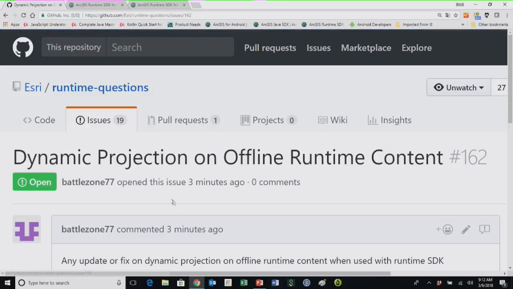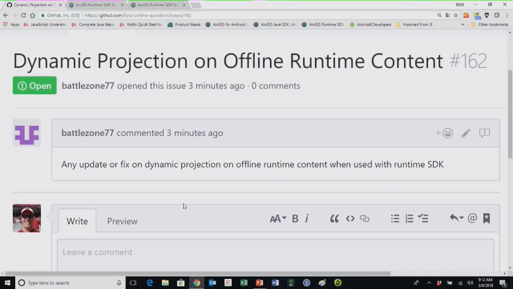Dynamic projection on offline runtime content. Any update or fix on dynamic projection on offline runtime content when used with the Runtime SDK?